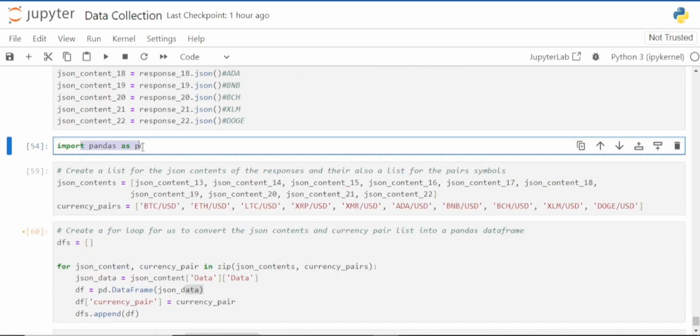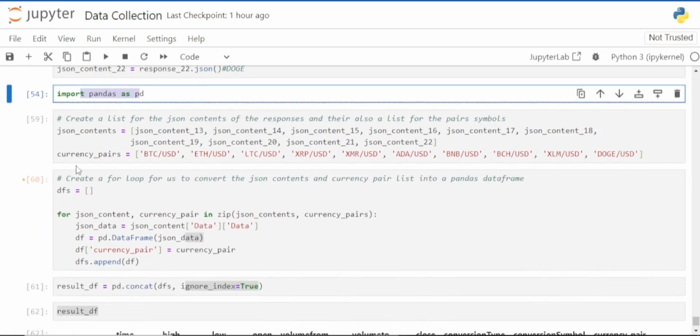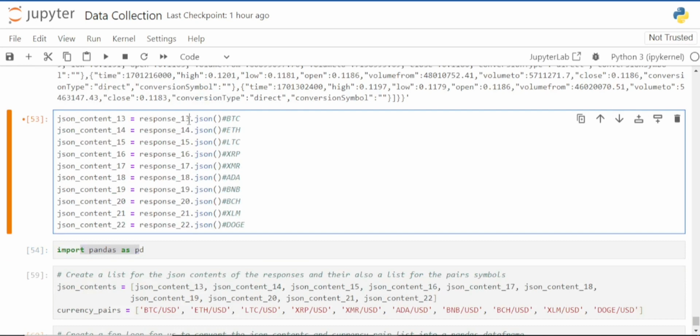Now I imported the pandas library. Before that, I saved those responses. I converted them to the JSON format, because in my first project I actually checked the type. I got this and then used the type function to check which type it is. When you get your response, it's not yet in JSON, it's still a response type. So you have to change it to JSON, that is .json, and save it in a variable.